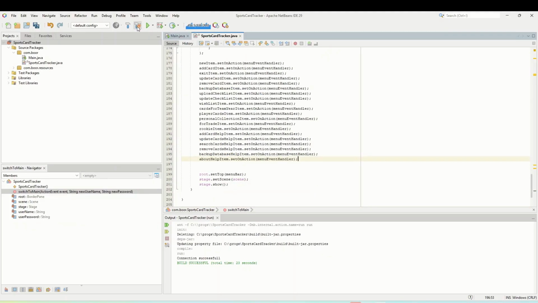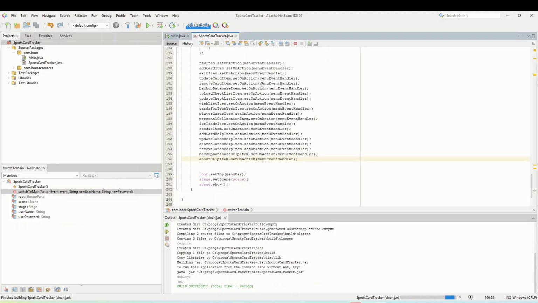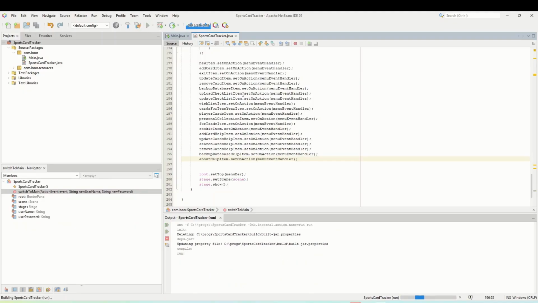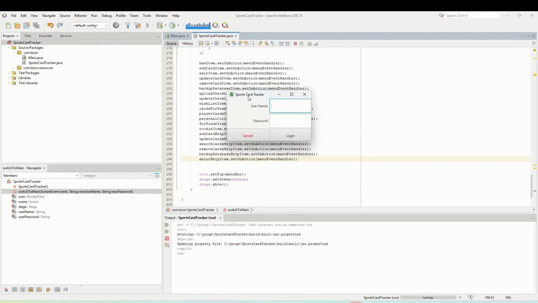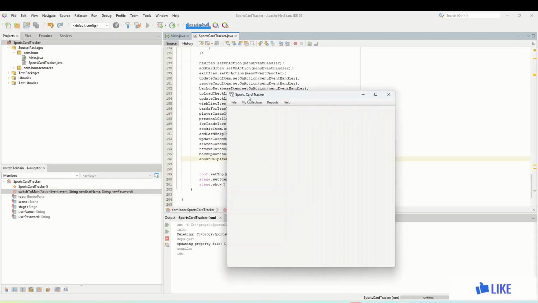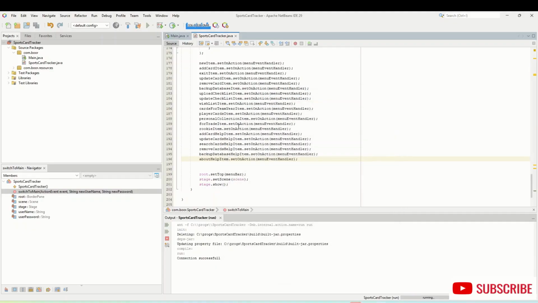So now if we compile this and run it, when we log into our database, we now have the functionality that if we click on exit, it closes the program. So that's it for episode 2. Tune in for episode 3, where we add functionality to the About menu.